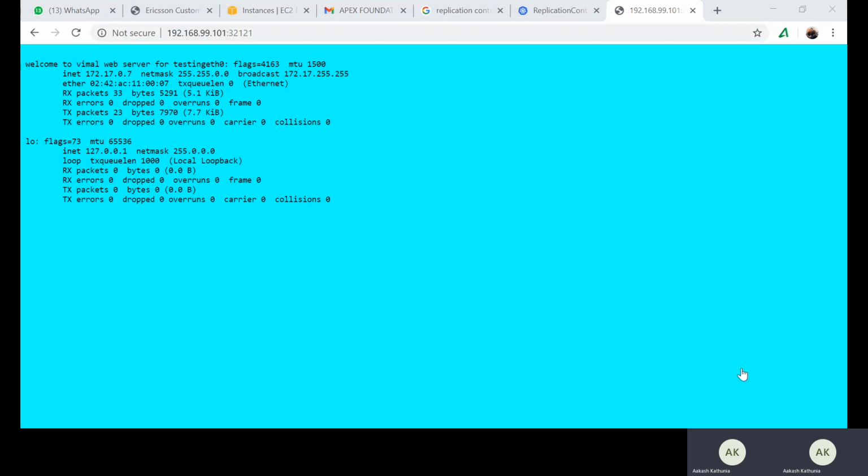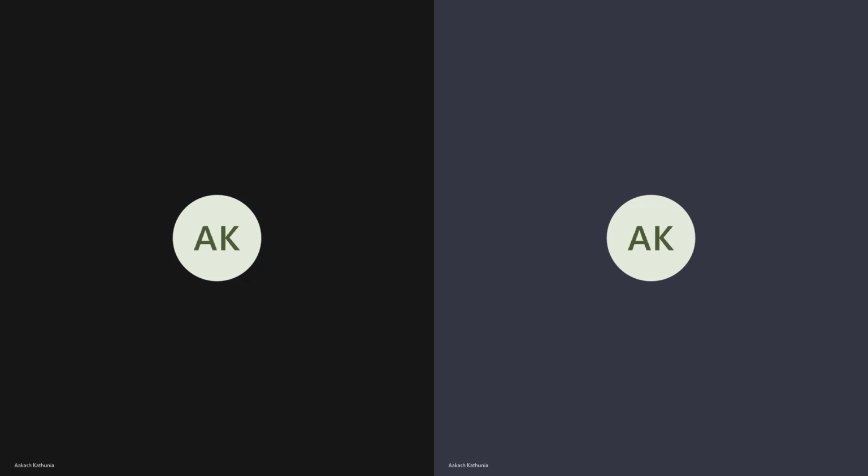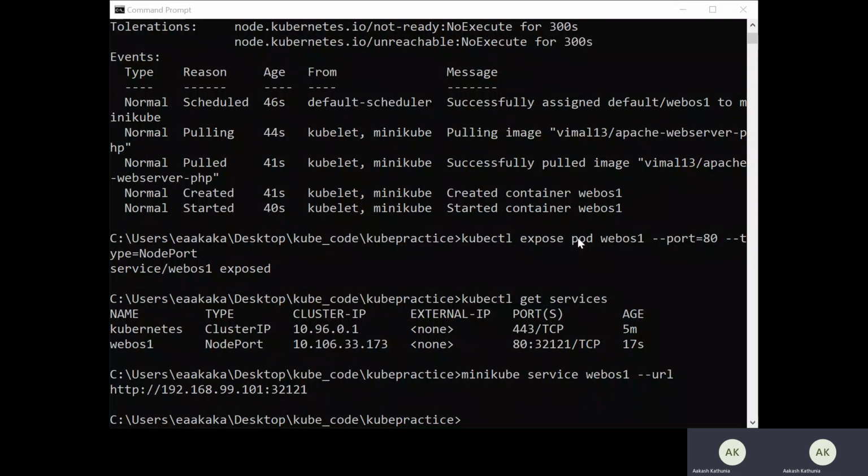Okay, now let's go back to our terminal and understand further about the same. So let me just go back to the terminal. Okay, so now I came back to the terminal, and now we understood how the request is coming from the browser on port 32121, and it is coming onto Kubernetes by exposing the port.